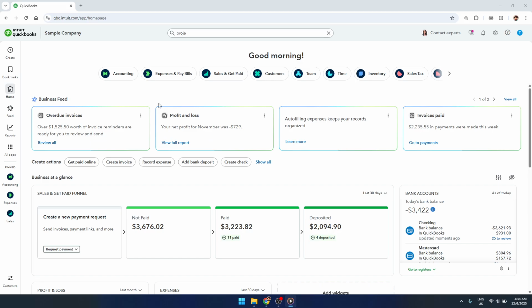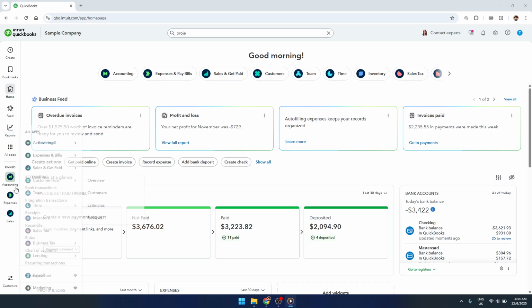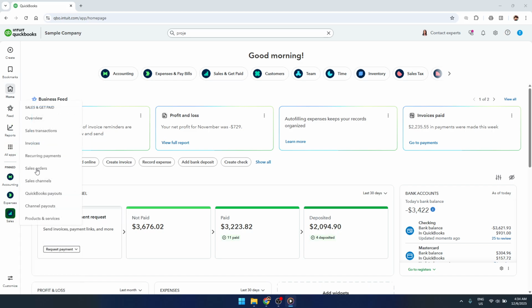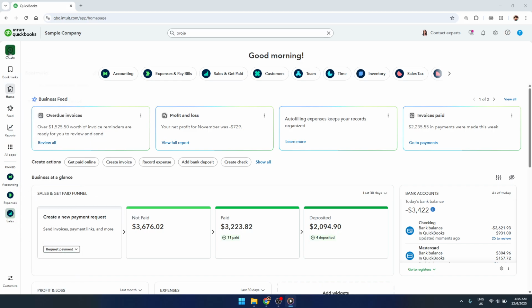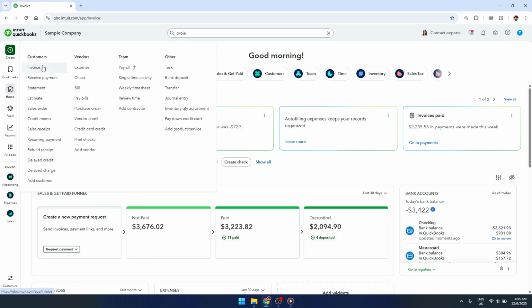First, let's get to the invoicing area in QuickBooks Online. From your dashboard, go to the Sales menu and choose Invoices. This is where all of your existing invoices live. If you prefer, you can also click the New button at the top and select Invoice. Either option will open up a new invoice form that we'll use as the starting point for our recurring setup.